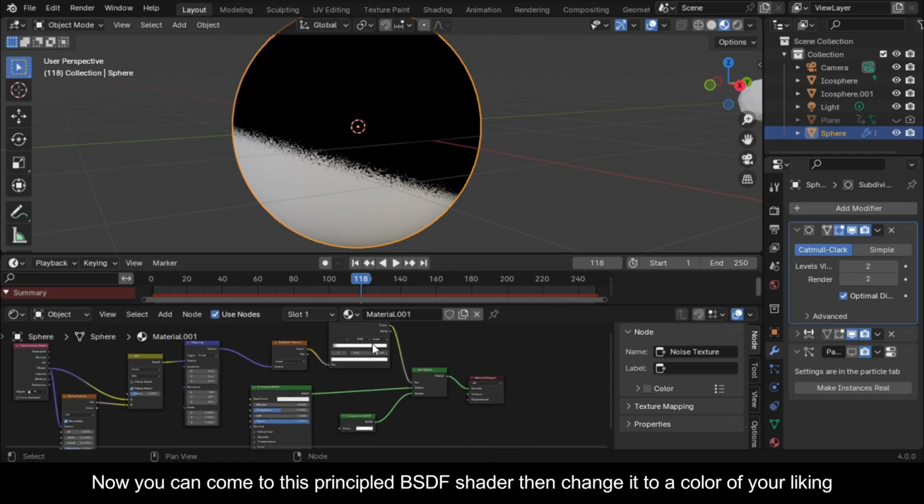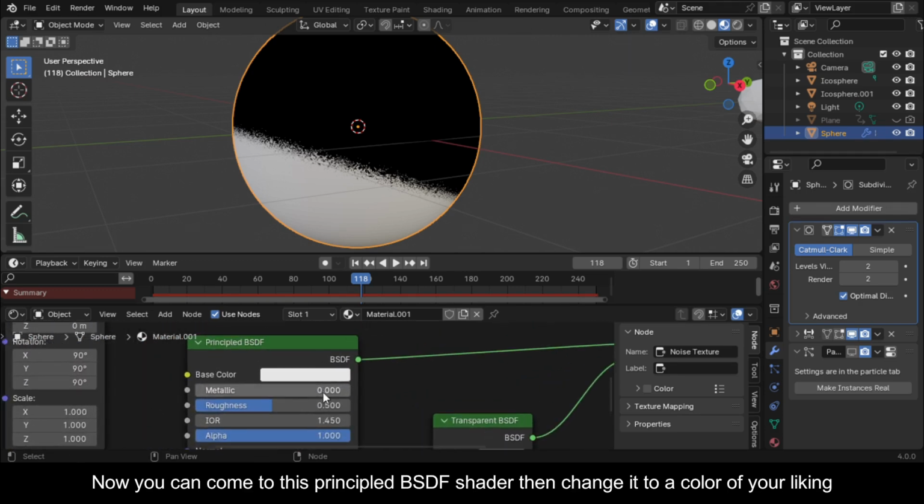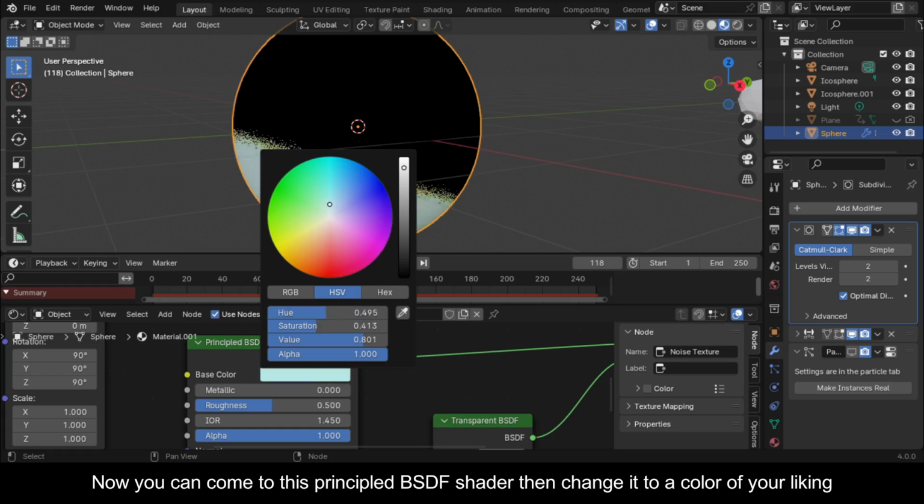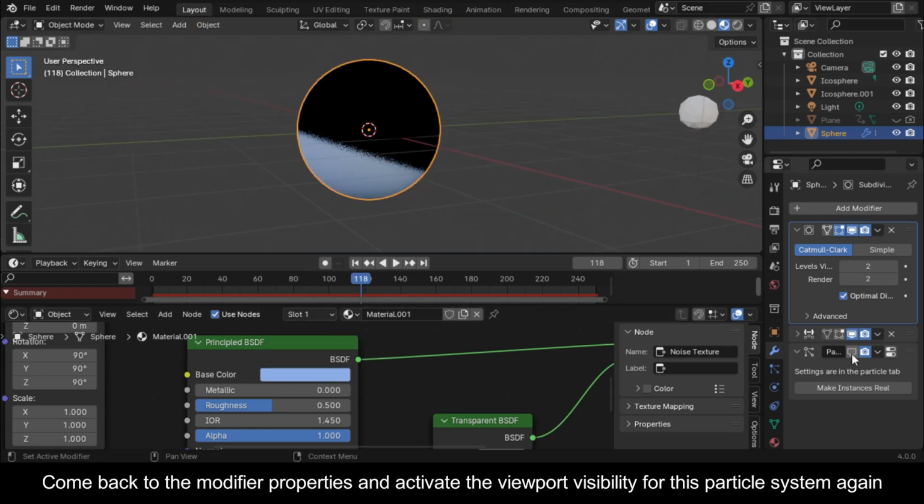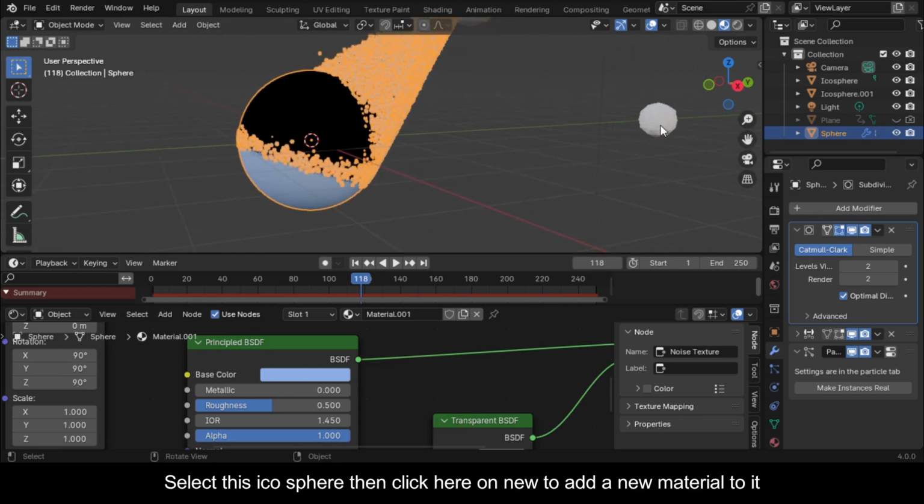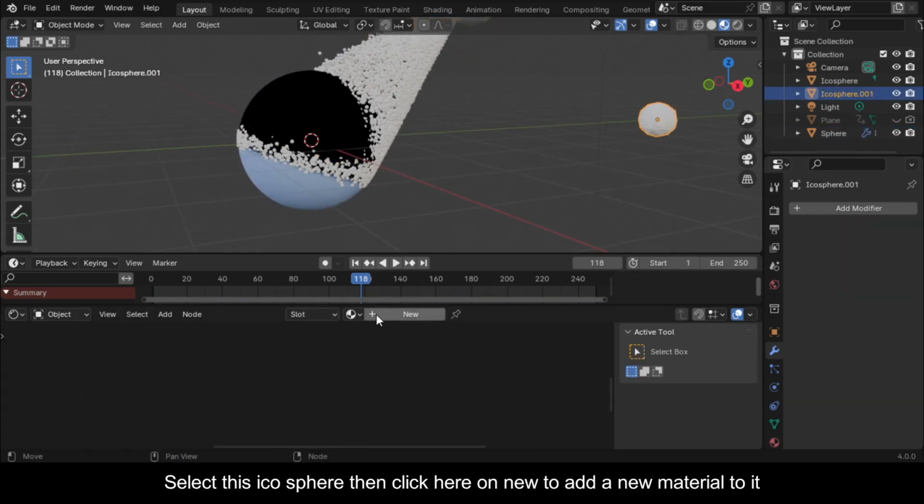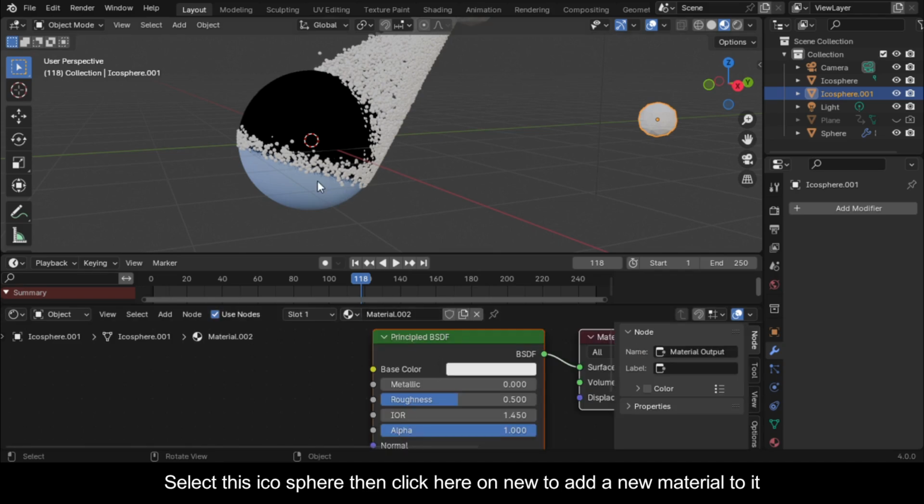Now you can come to this Principled BSDF shader, then change it to a color of your liking. Come back to the modifier properties and activate the viewport visibility for this particle system again. Select this icosphere, then click here on New to add a new material to it.